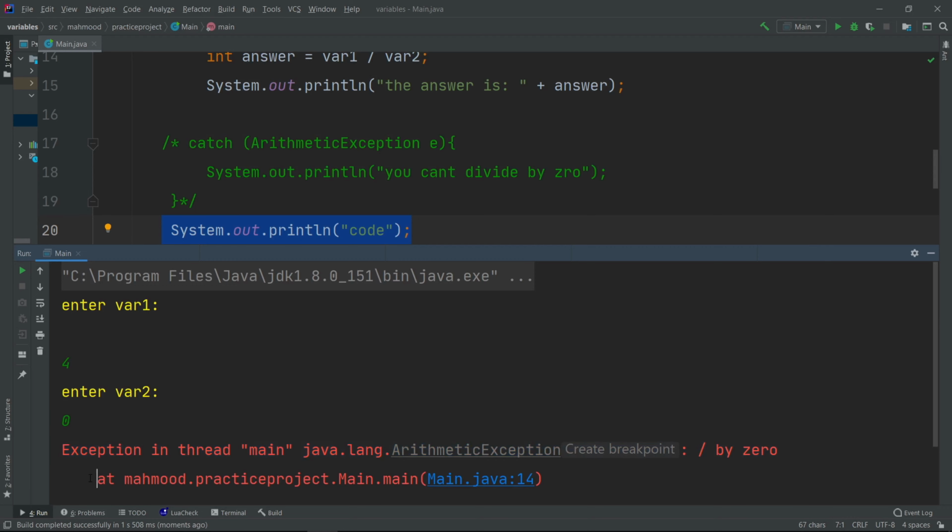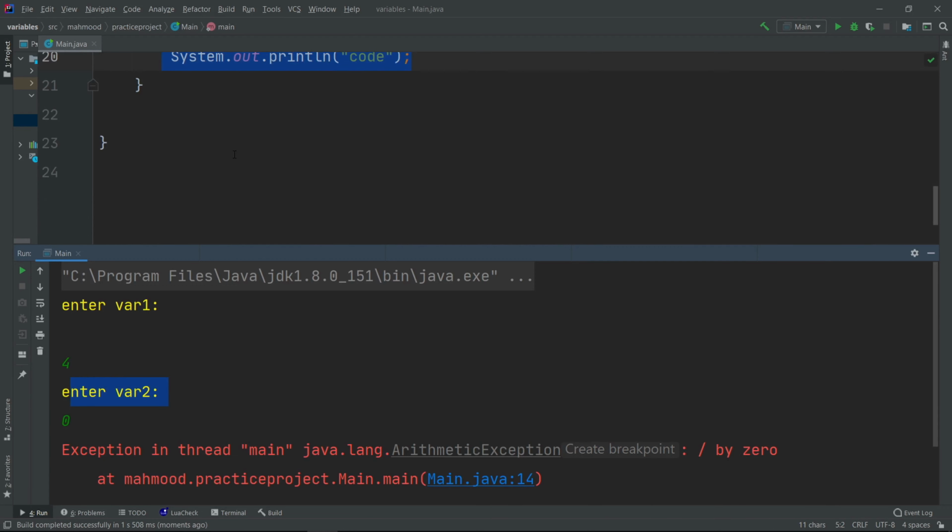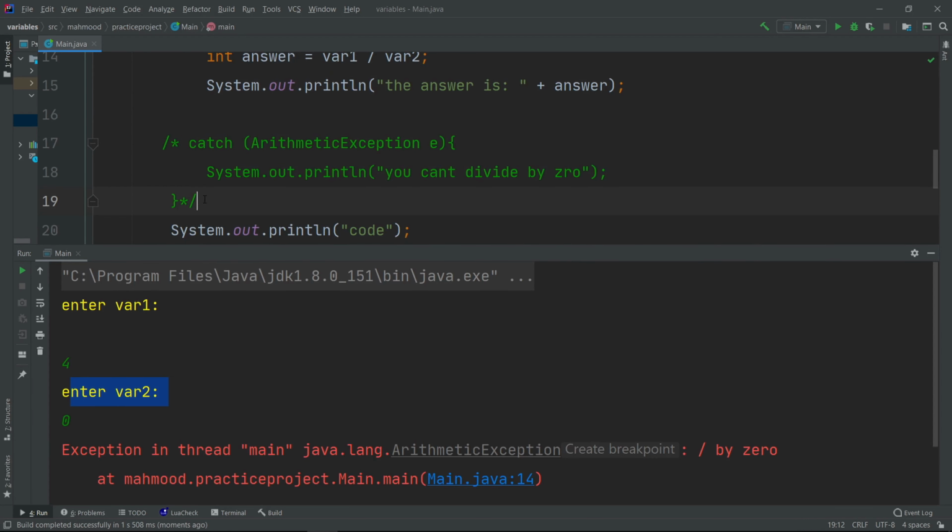You see, the print statement here is not executed because the exception was not handled. طيب الخطأ يعني ما تعاملنا مع الخطأ، فلذلك يقفل البروجرام قبل يسوي هذا الكود.